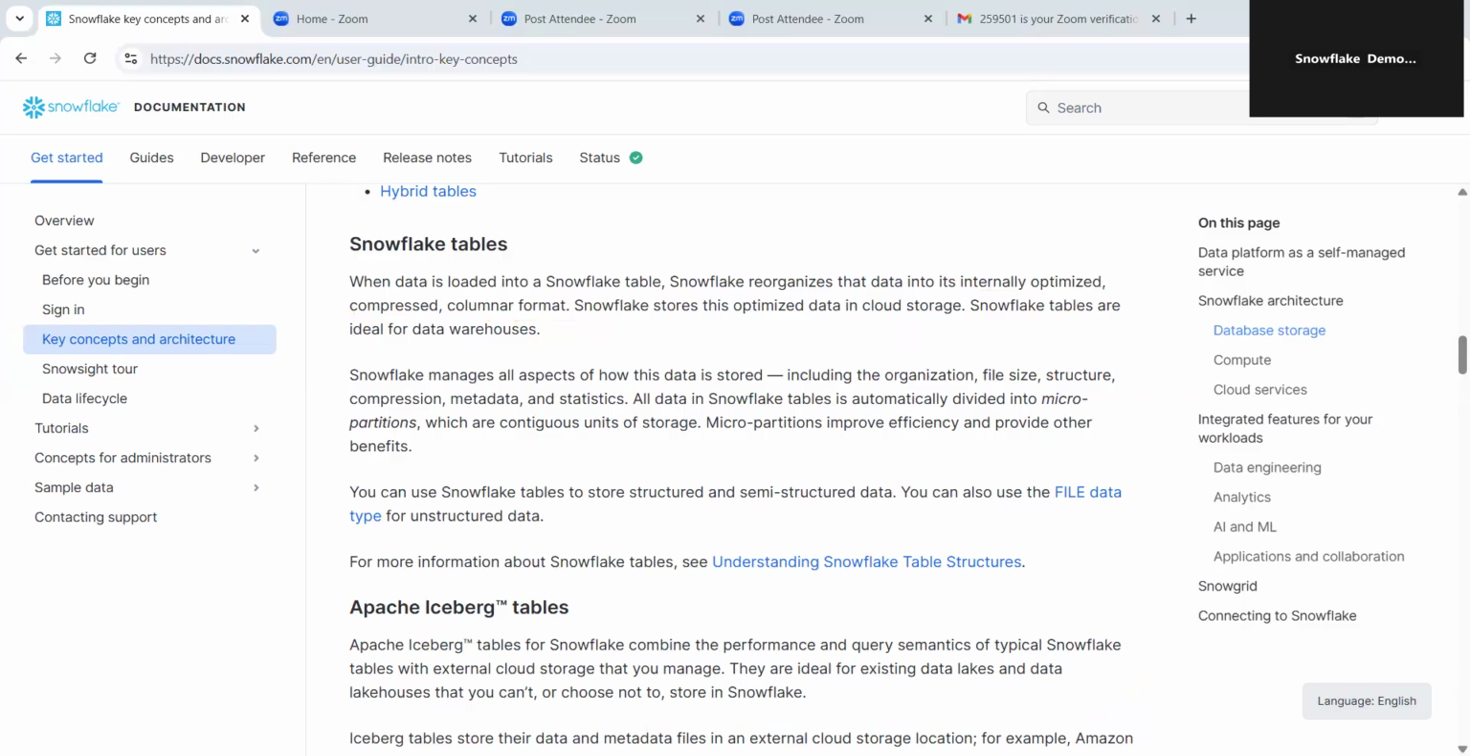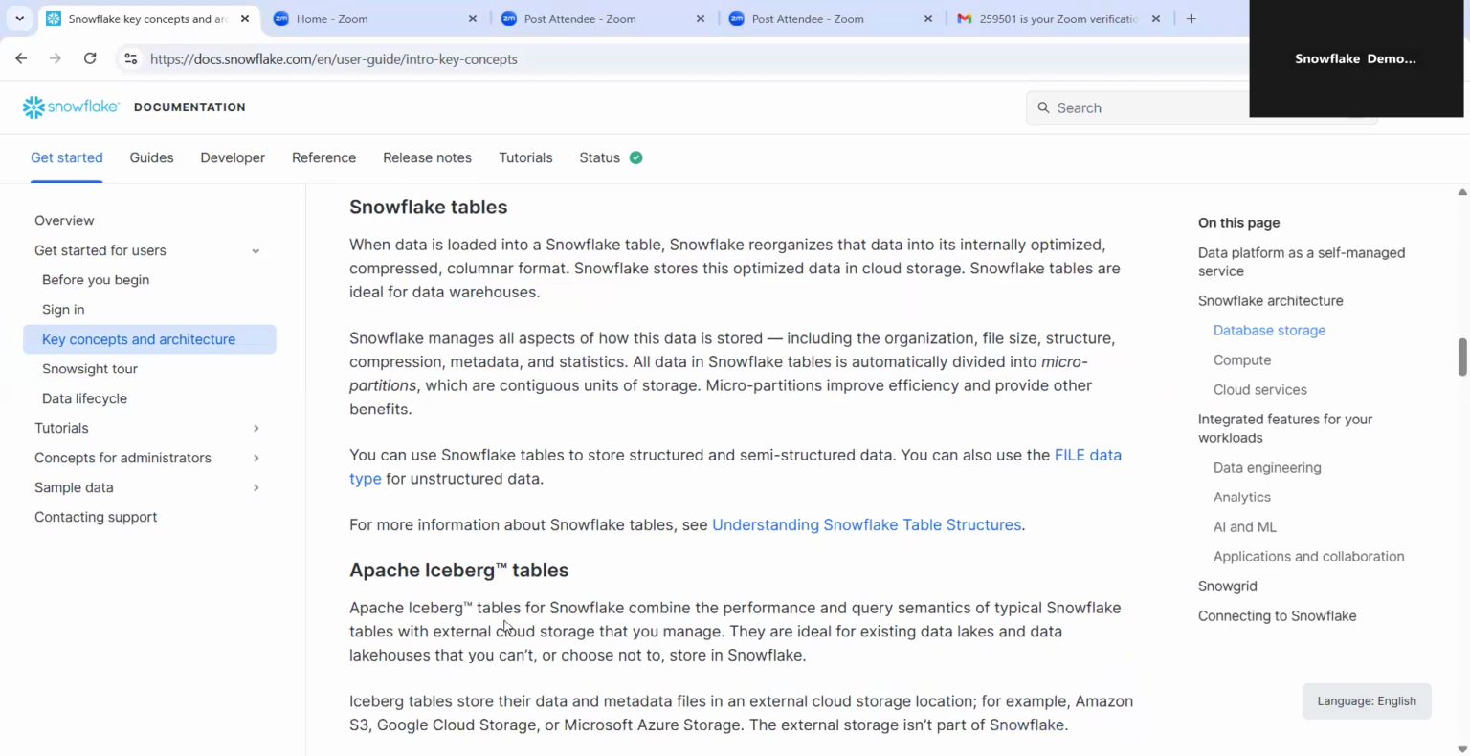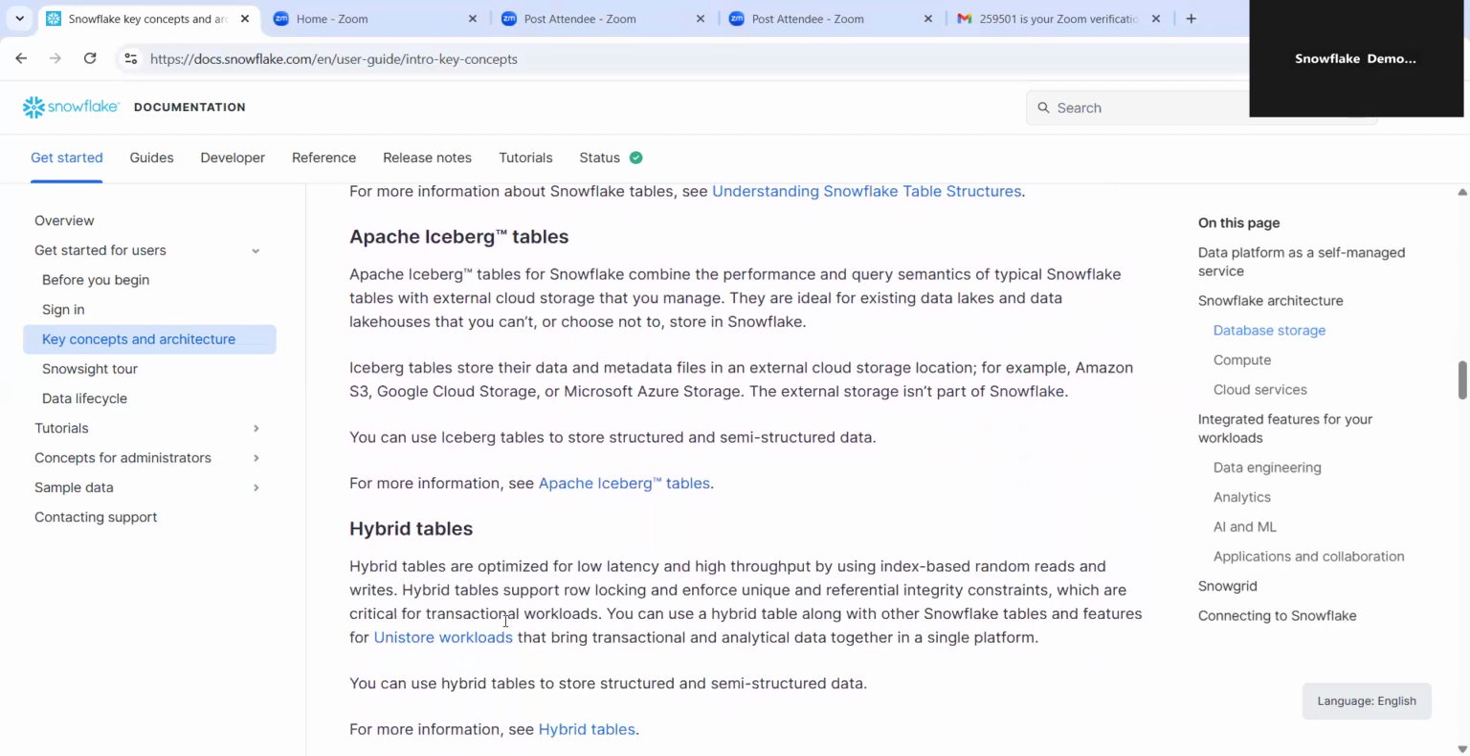Okay, so now let us move on to the Apache Iceberg tables. Apache Iceberg tables for Snowflake combine the performance and query semantics of typical Snowflake tables with external cloud storage that you manage. They're ideal for existing data lakes and data lakehouses that you can't or choose not to store in Snowflake. Iceberg tables store their data and metadata files in an external cloud storage location, for example, Amazon S3, Google Cloud Storage, or Microsoft Azure Storage.